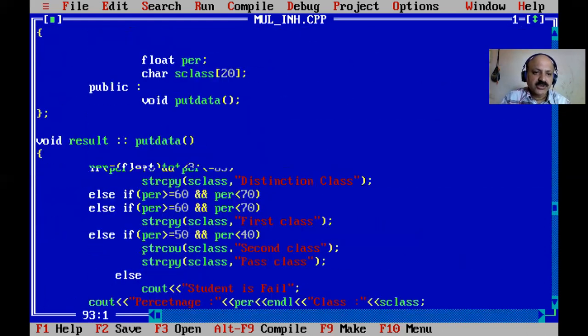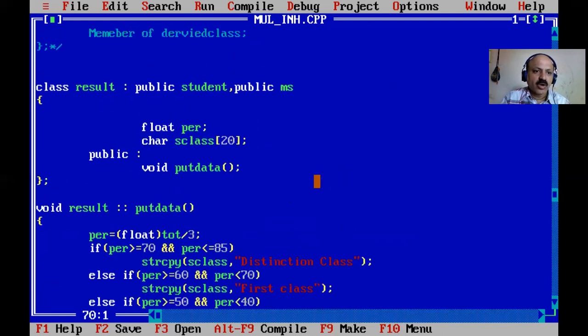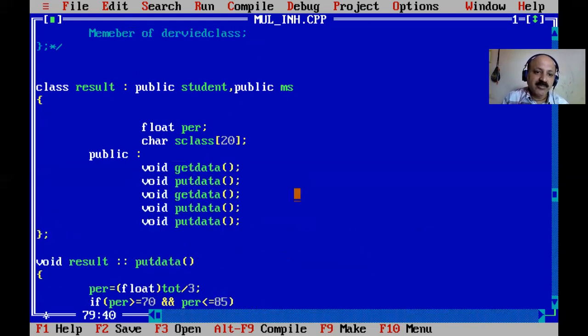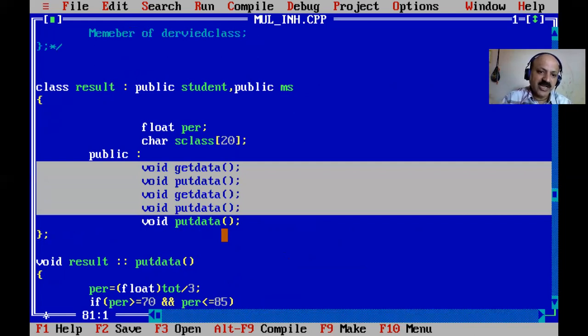Here I go into our result class and show you what happens. With public derivation, public members go into the public part. So here there are two times, so there is ambiguity. Get data is two times in total, and put data is three times, because that member is also in the same class. So that type of class is extended with public derivation. That is in the background, but here I just show you that get data and put data of the student class, and get data and put data of the marksheet class, are extended into our result class.